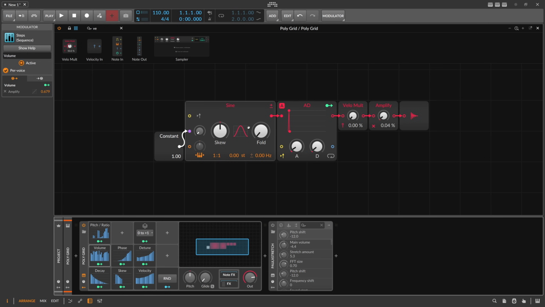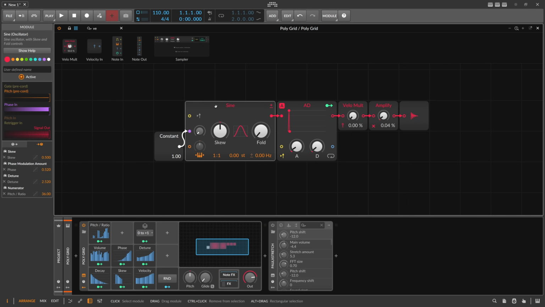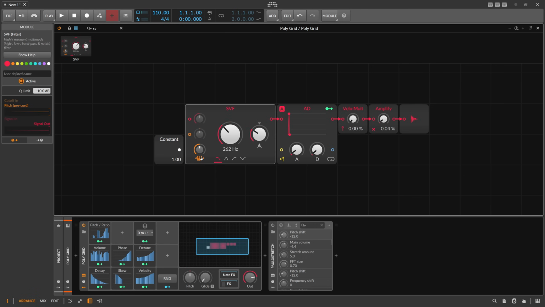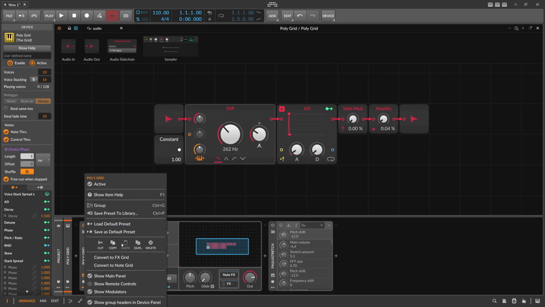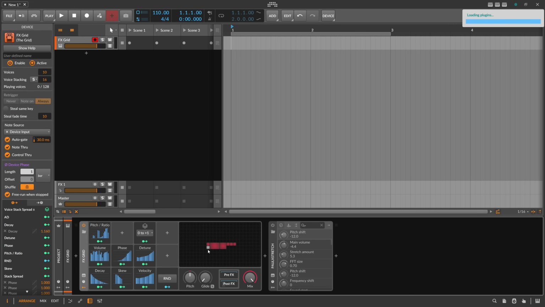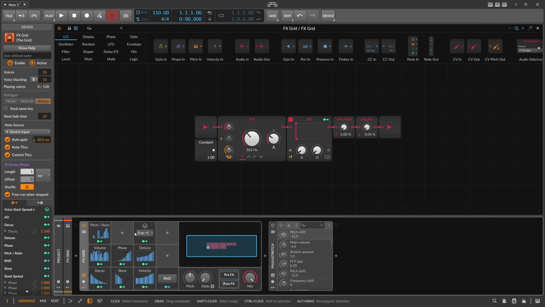Oh yeah, also important, you can exchange the sine oscillator here for, let's say, an SVF, right? And then basically do the same thing and use an audio input here, something like this, and then switch this here to convert to FX grid. And then more or less, this is now a resonator that you can play with the keyboard, right? So you put some noises in there and then everything goes through a bandpass. You increase the resonance and then you have more or less a resonator that's polyphonic and additive.